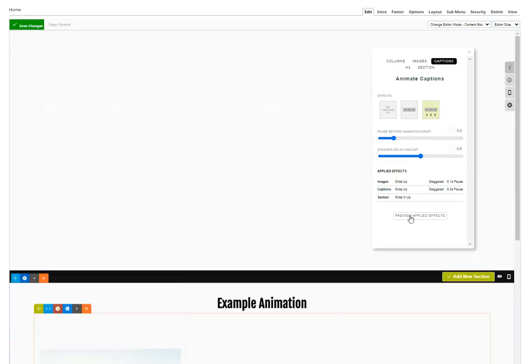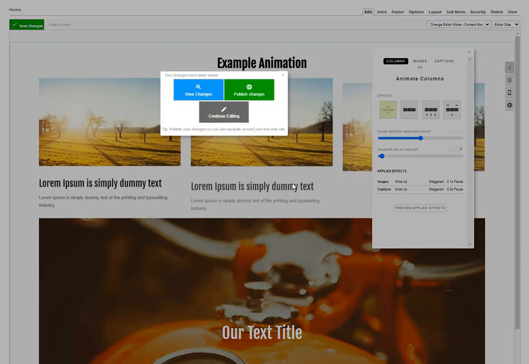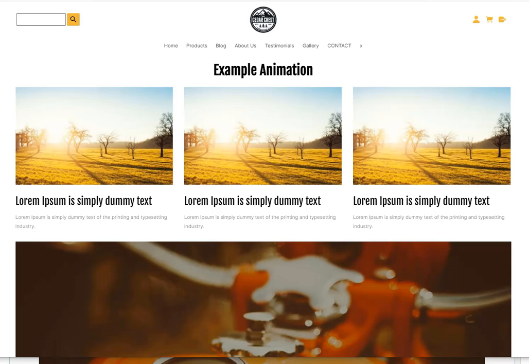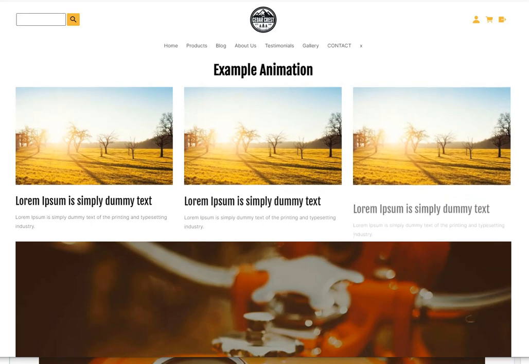So then if we just preview the effects, on the live site there may be a slight delay while the initial effect loads and the other internal animations are shown. We'll just have a look and see how that looks. We'll save it. Okay, we'll just refresh this homepage preview, and you can see how it animates in.